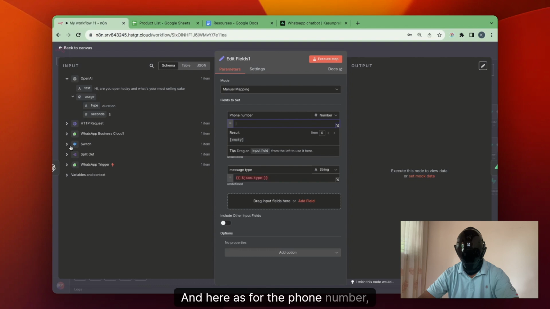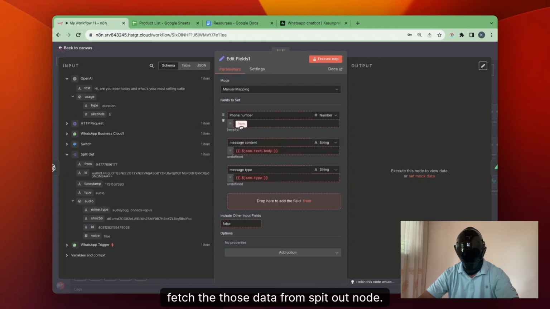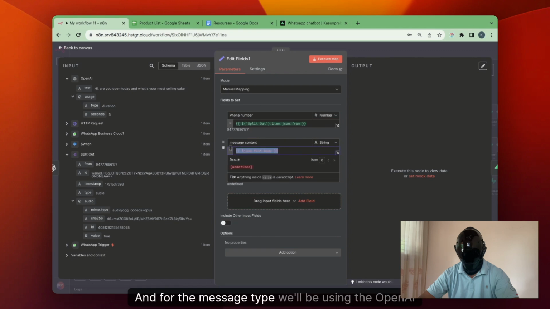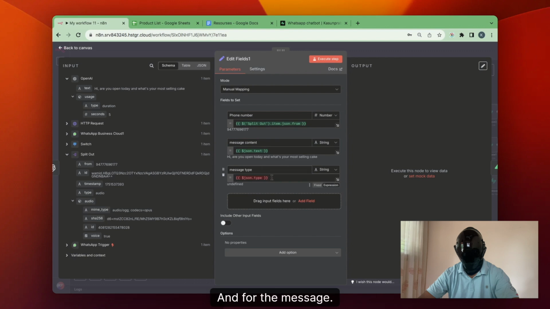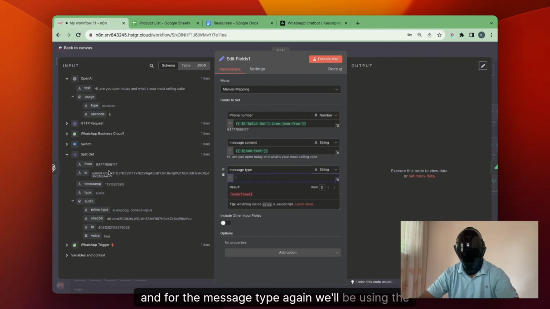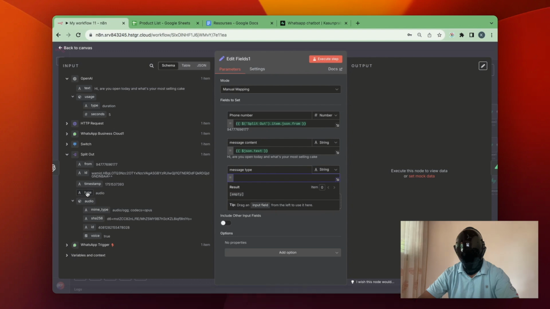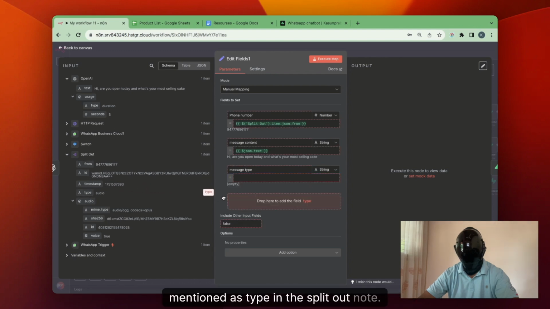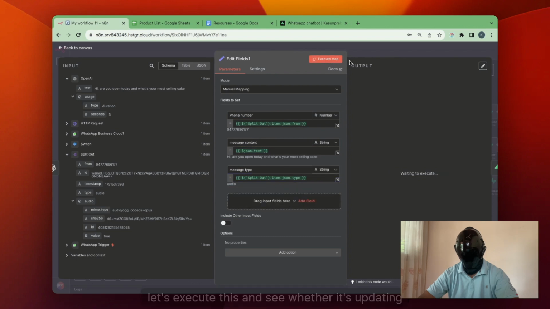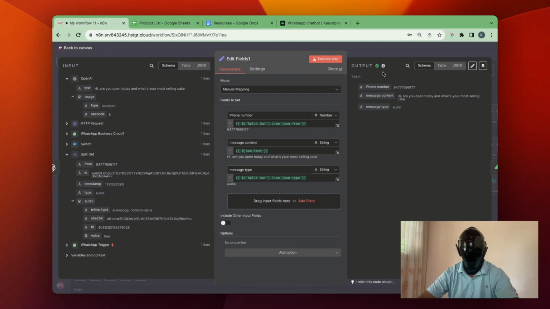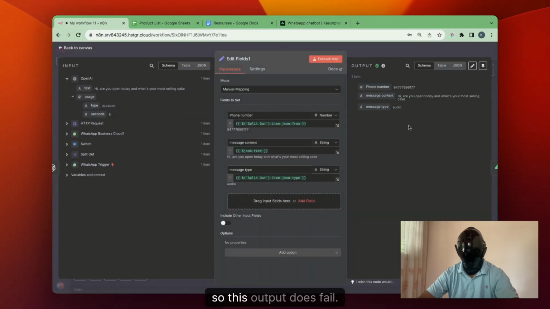Now let's connect this node to our set fields node. And here, for the phone number, we'll fetch the data from the WhatsApp trigger node. For the message content, we'll be using the OpenAI output. And for the message type, again, we'll be using the schema mentioned as type in the WhatsApp trigger node. Okay, let's execute this and see if it's updated in the chat history table. Yeah, it's successfully updated. So this outputted the fields.